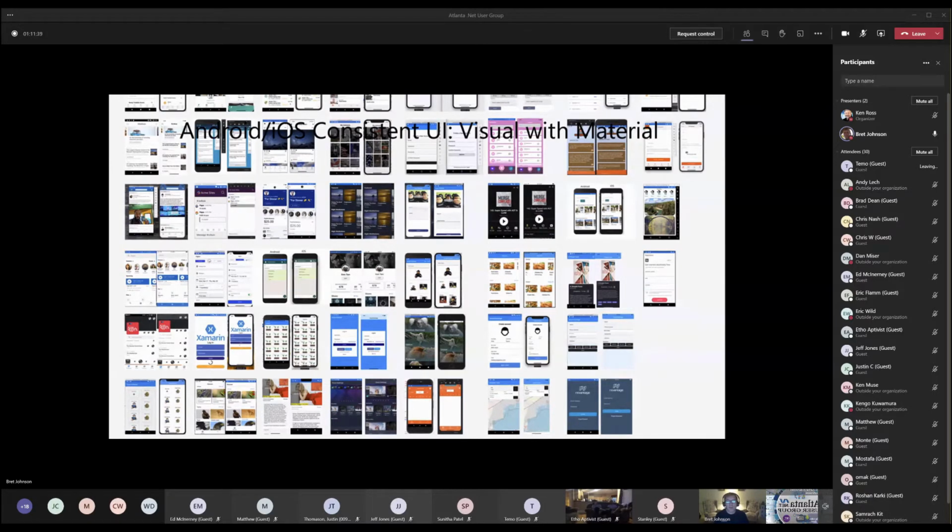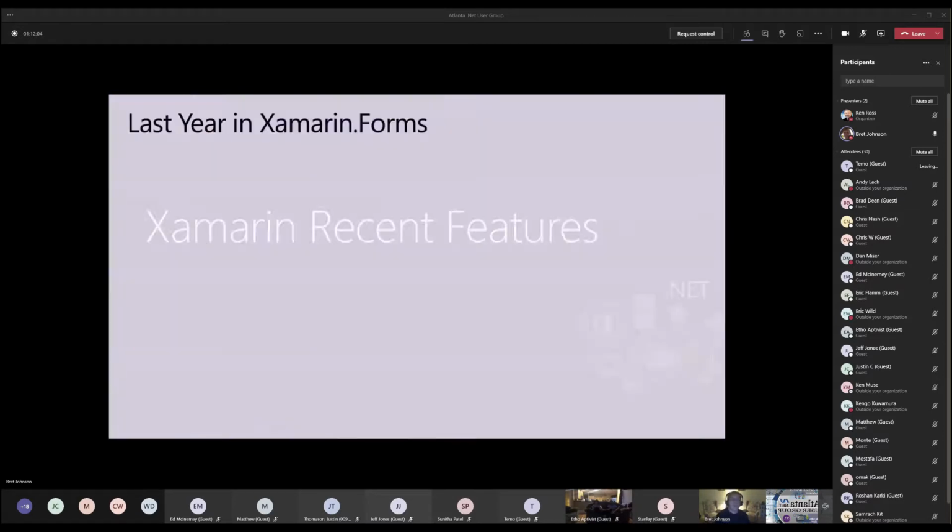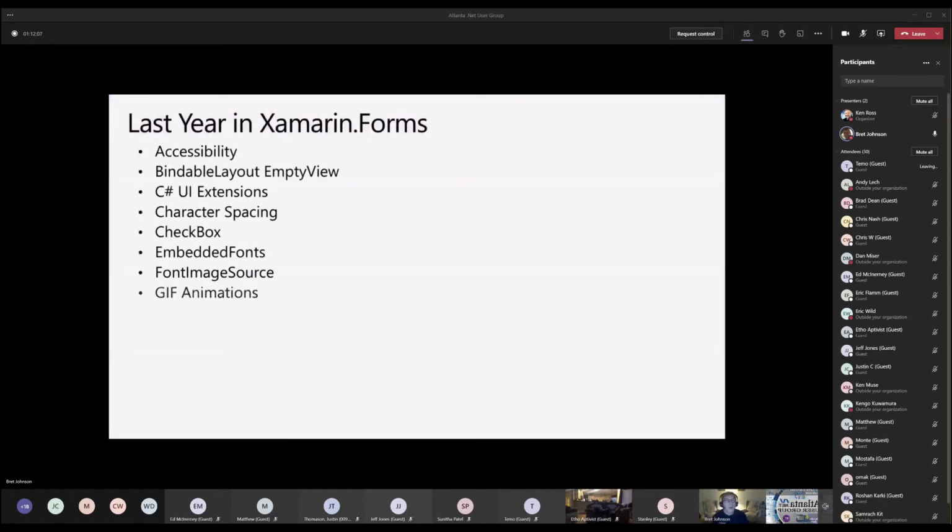Consistent UI is the term that we use for when the Android and iOS UI look pretty much the same. And you can do that with Visual and Material. That's our current preferred way to achieve consistent UI, and more and more in the future you can achieve more consistency with drawn UI, which I'll talk a little more about later in the talk. Okay, so that's the Xamarin intro.